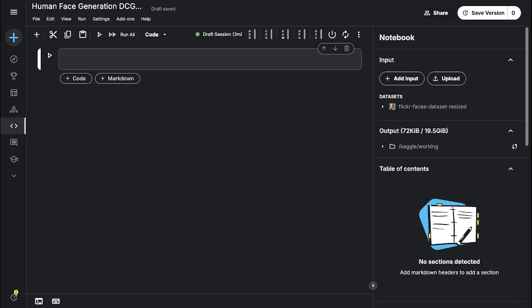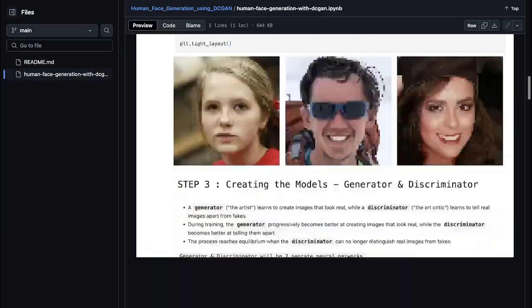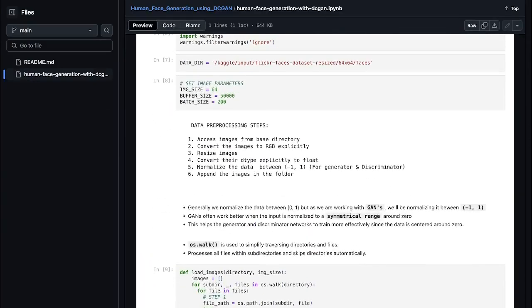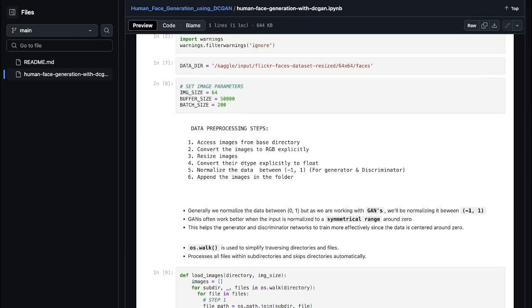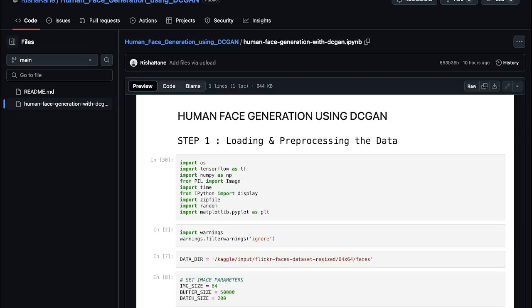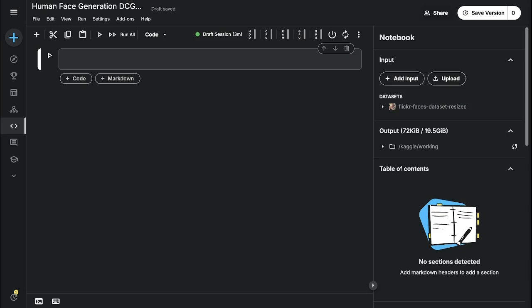So let's start the implementation, and I will also provide this code file here. In this code file, I have written every theoretical concept about the implementation that we are doing, including the steps and why we require some parameters and what's the significance of every method here. So I will provide this in the description box. Do check that. So let's start the implementation here.